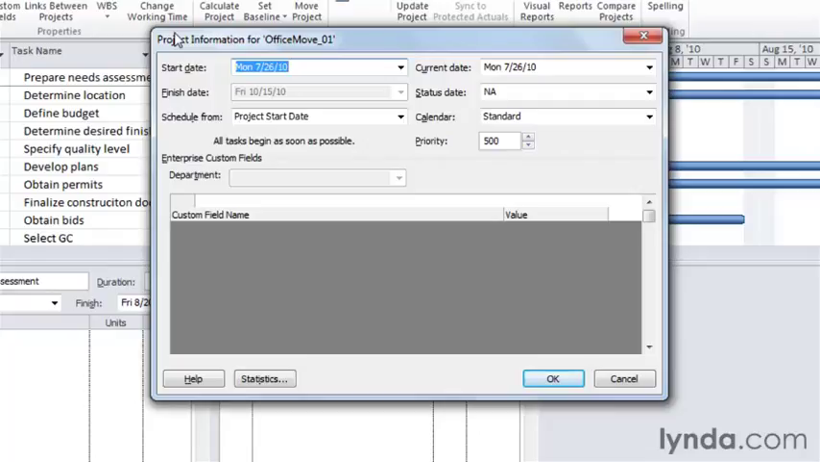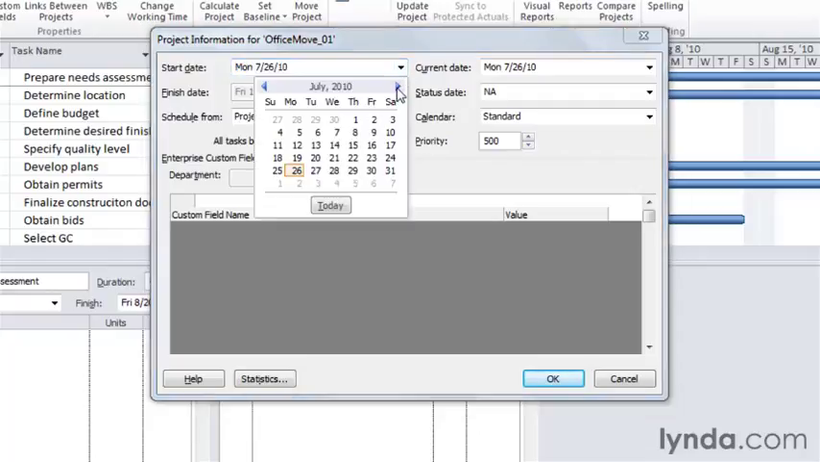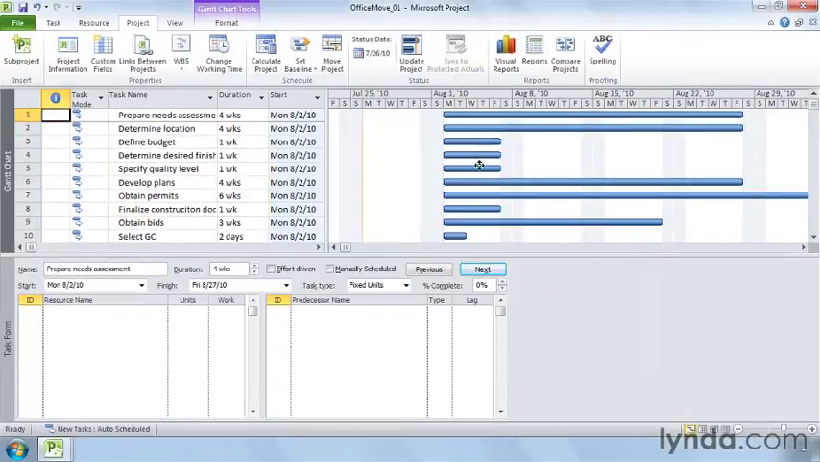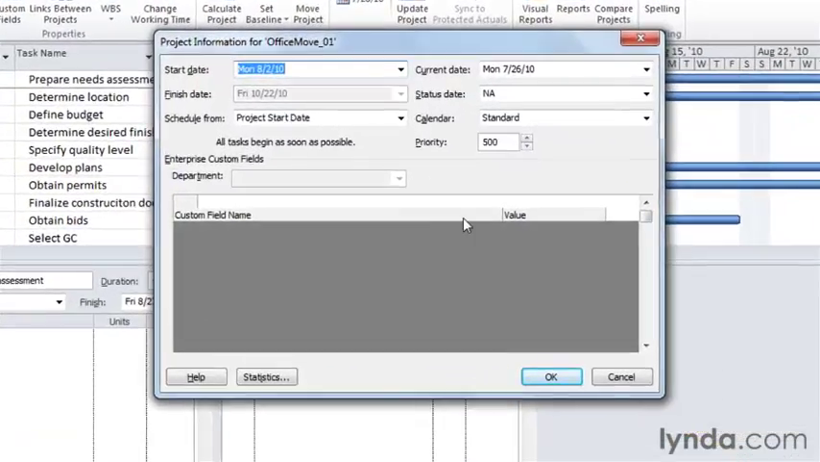To set the start date, choose the date in the Start Date field. In this case, say August 2nd. When I click OK, all of the tasks reschedule to the project start date, August 2nd. Going back into the Project Information dialog box, the Schedule From box is set to project start date by default, and you should really leave it that way.